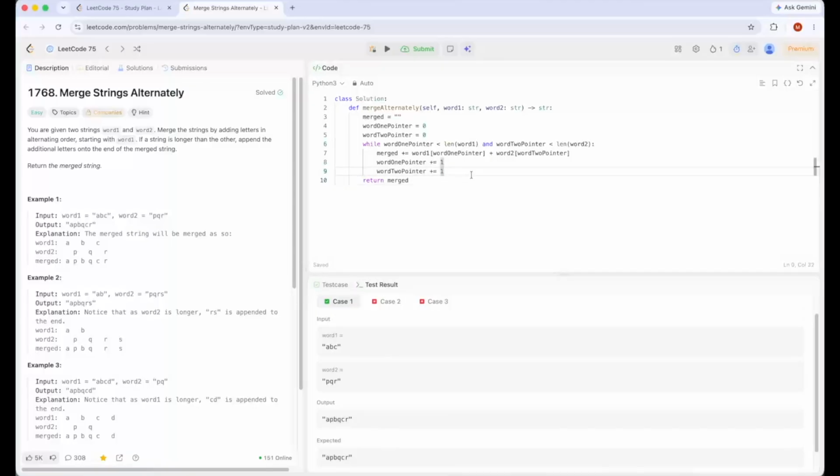Okay, so we need to know, are we at the end of the first word? Are we at the end of the second word? If we haven't reached the end of one of those words, we need to append the rest of the characters in that word to our merged string. So I'm just going to check word 1 first and then word 2. Doesn't matter. It's guaranteed to only be one of them, but this is neat. So if word 1 pointer is less than length of word 1, merged plus equals word 1 from the pointer.